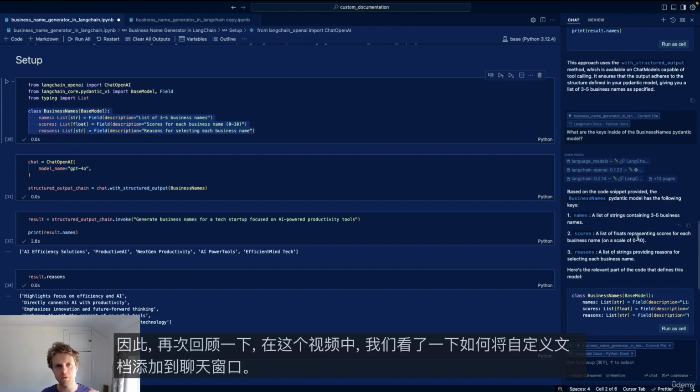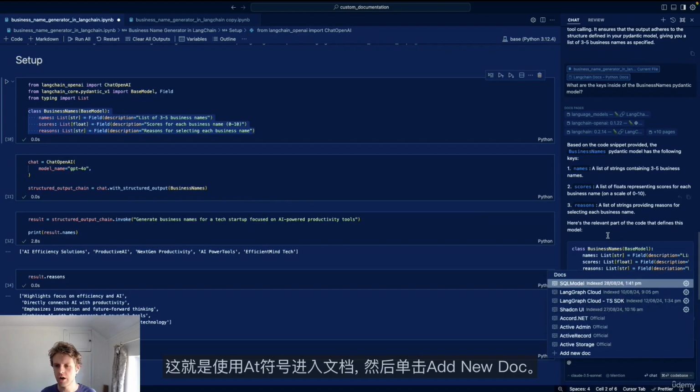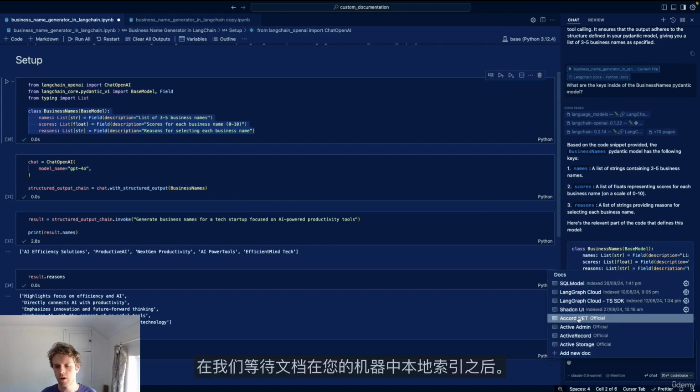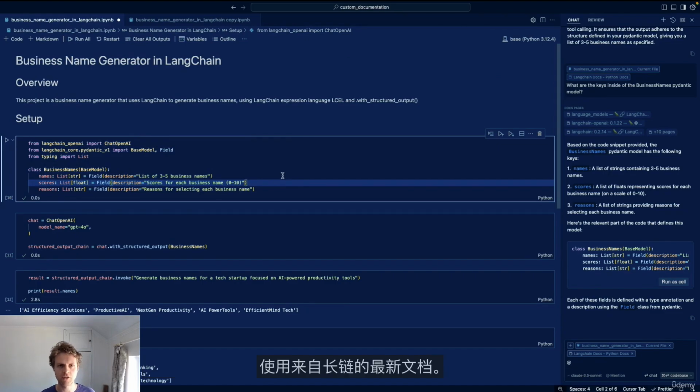So again, just to recap in this video, we had a look at how you can add custom documentation to a chat window, and that was using the @ symbol, going into the docs, and then clicking Add New Doc. After we'd waited for that documentation to index locally inside of your machine, we started using the chat window to generate some of the code, and then started iterating on that using up-to-date documentation from LangChain.